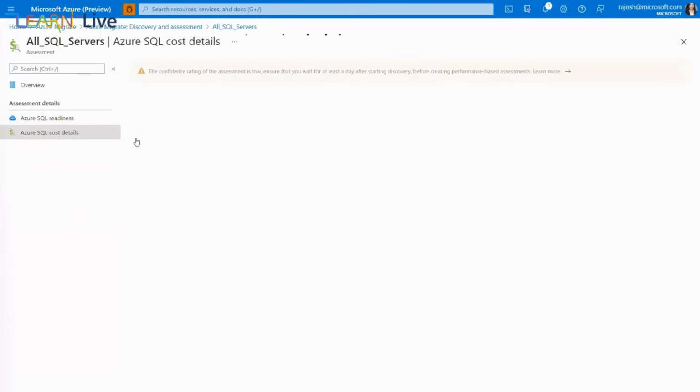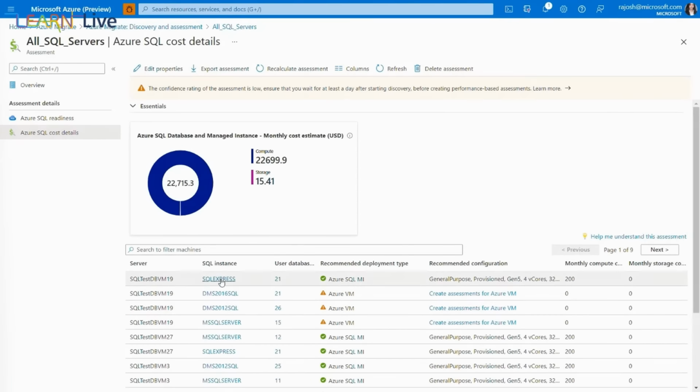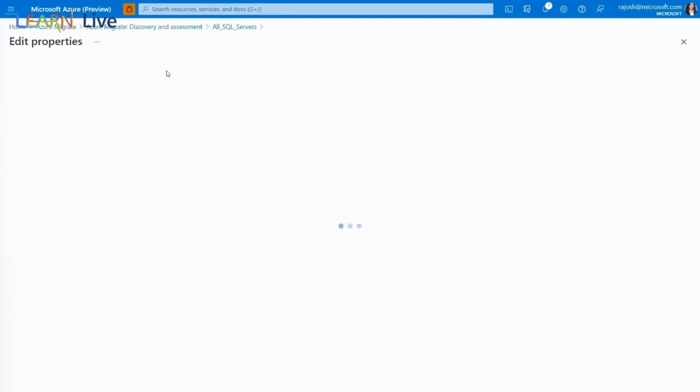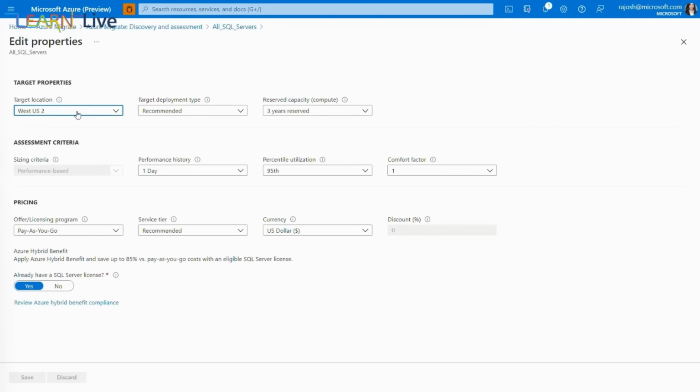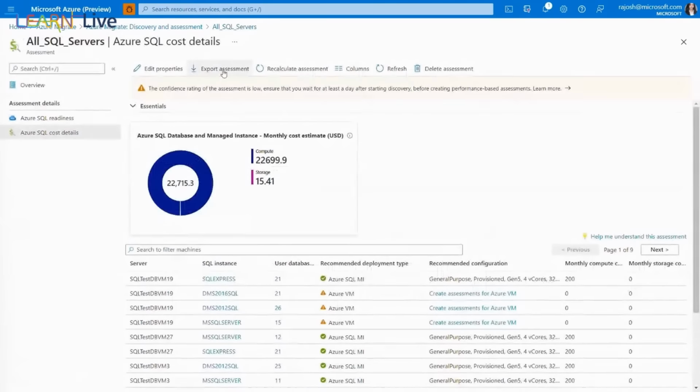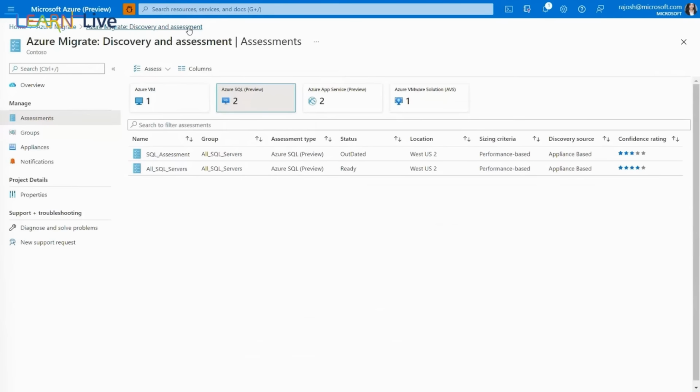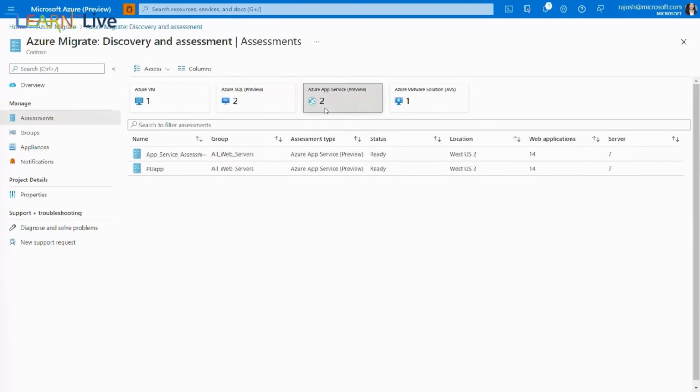And these again, you can see the cost per instance level. You can export these assessments, create your what if analysis using edit properties, and just see how Azure actually helps you utilize all those SQL Server licenses running on prem. What are the other reserved instance settings that can help you make this migration more successful? So again, you can export this assessment, and let's move on to the last one.